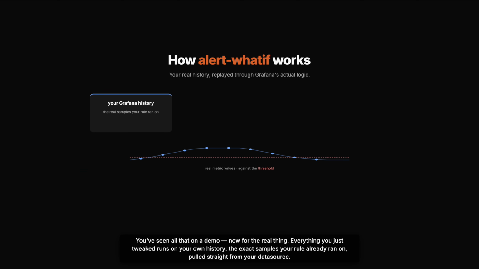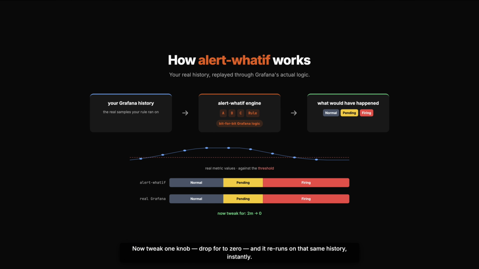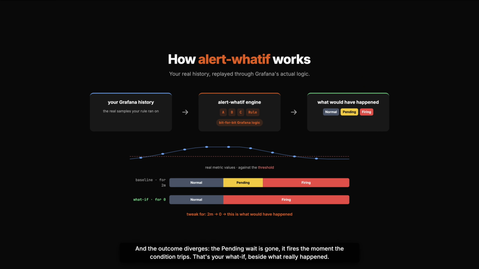You've seen all that on a demo. Now for the real thing. Everything you just tweaked runs on your own history. The exact samples your rule already ran on, pulled straight from your data source. Alert-whatif replays them through a bit-for-bit copy of Grafana's own engine, that same ABC rule. So on your real config, its verdict is identical to Grafana's, the very same normal, pending, firing. Now tweak one knob, drop 4 to 0, and it reruns on that same history, instantly. And the outcome diverges. The pending wait is gone. It fires the moment the condition trips. That's your what if, beside what really happened.